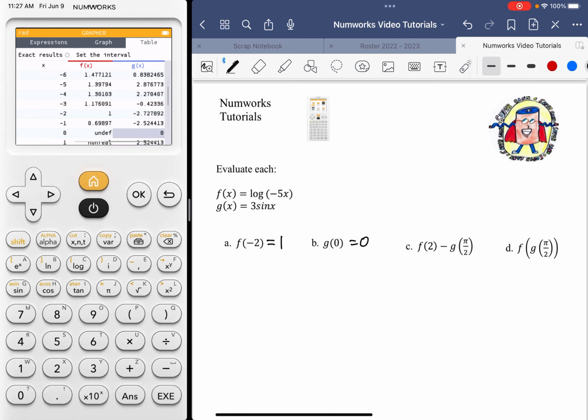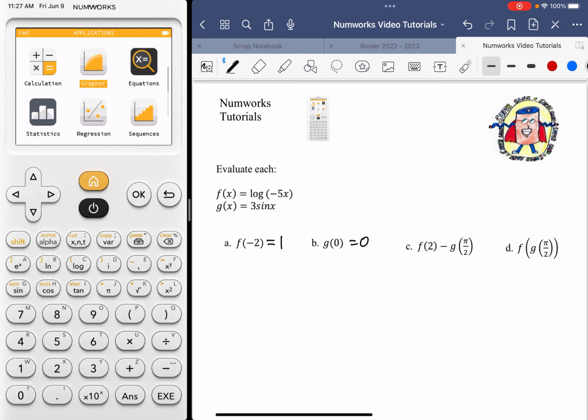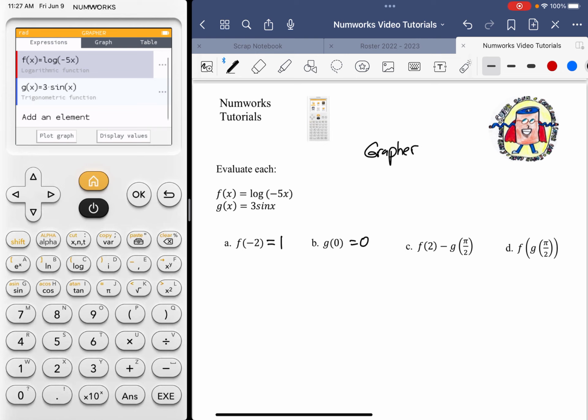So again, before I get onto the other ones, I'll just recap here: go to Grapher, type in equations.